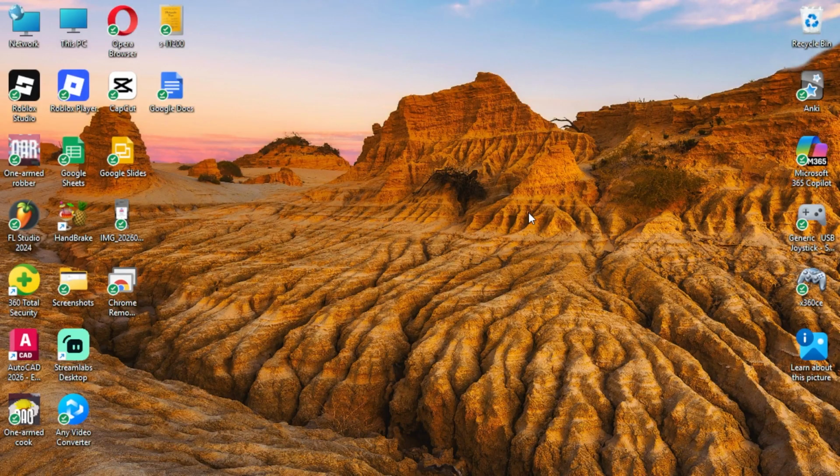Next, close the program completely. You need to make sure the game launcher is totally turned off and not just hiding in the background. Click the X to close the window and then check your taskbar at the bottom. Right-click the game icon and pick Close or Quit to make sure it is really gone.